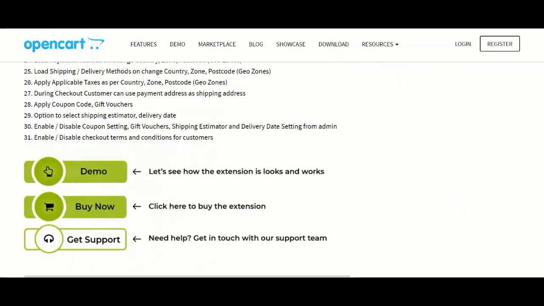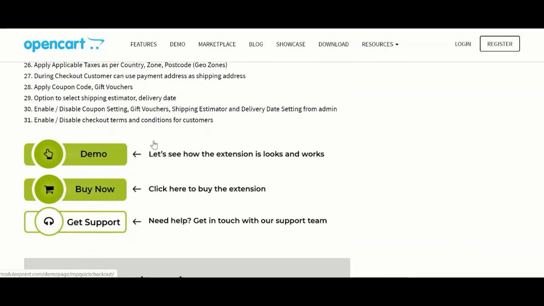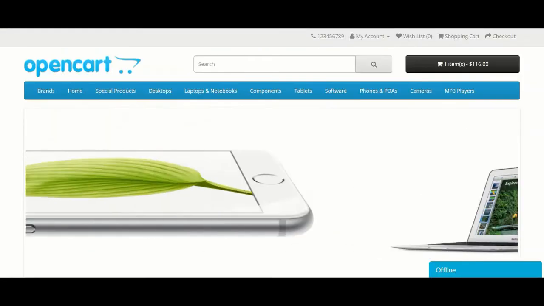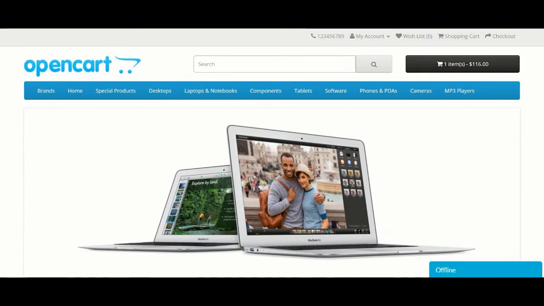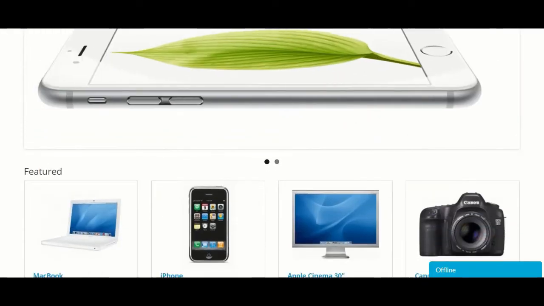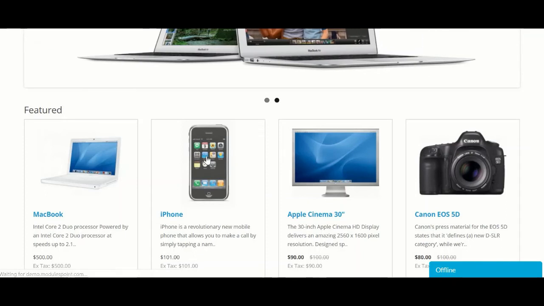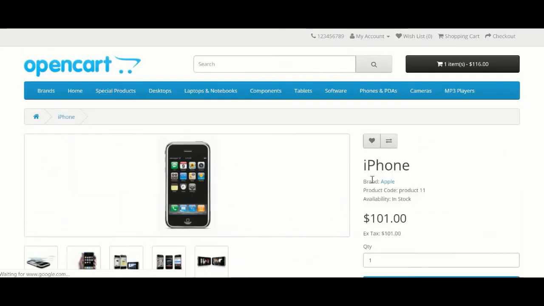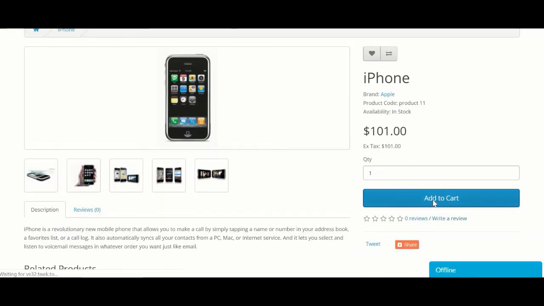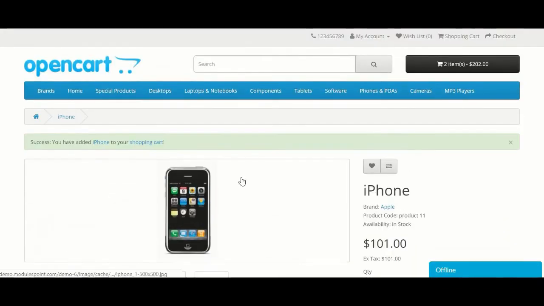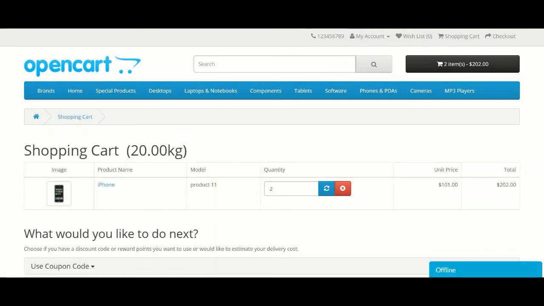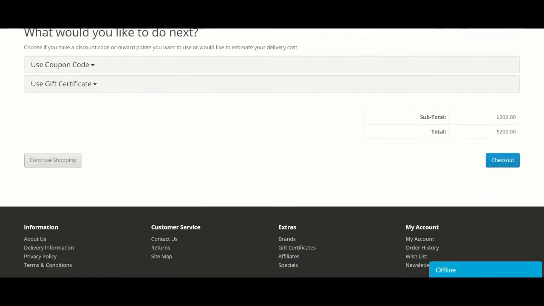And if we scroll down here, it actually has a demo. So we're going to go ahead and click on that. And it's going to load up the site here. And we're going to scroll down, and let's click on the iPhone again. And then we're going to add to cart. And we go to the shopping cart here. We have the option of checking out. So let's click on checkout.